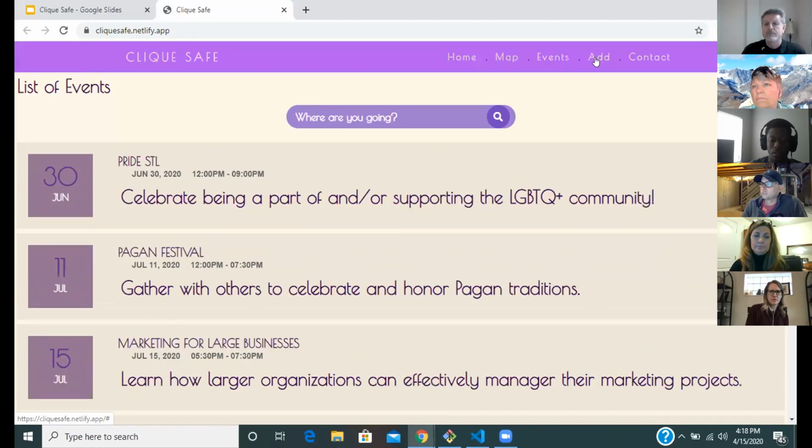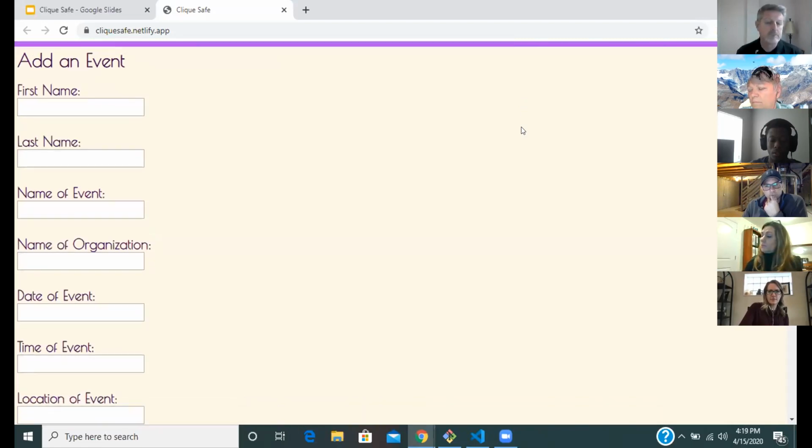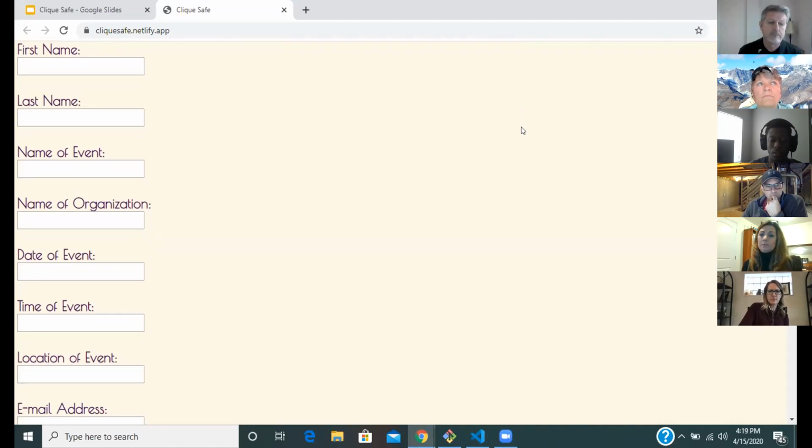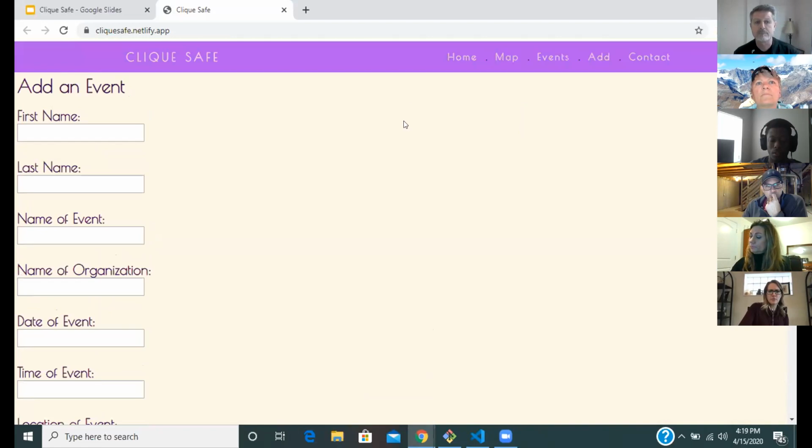And this is an add an event page. I wanted to add this in right away, just in case people want to check out my web app and want to start giving me real information. That would be awesome. So this is a working form that I hooked up to Forms, and it gives basic information about the user and what the event is, who it's through, date, time, all of that stuff, and then they just submit it to me, and I will add the information later.